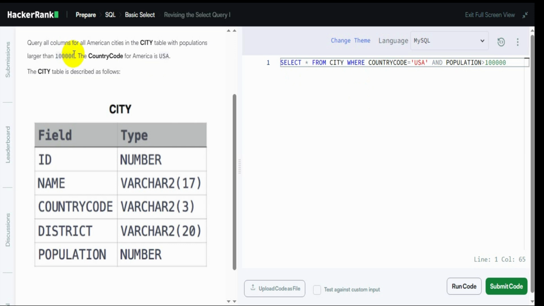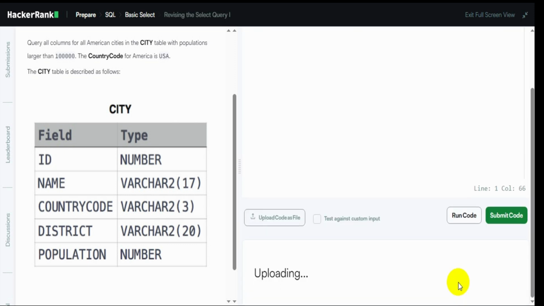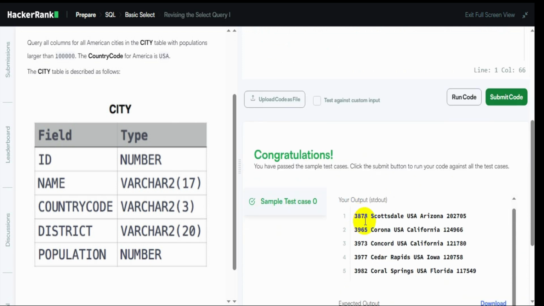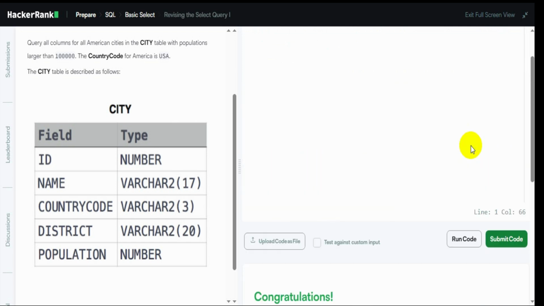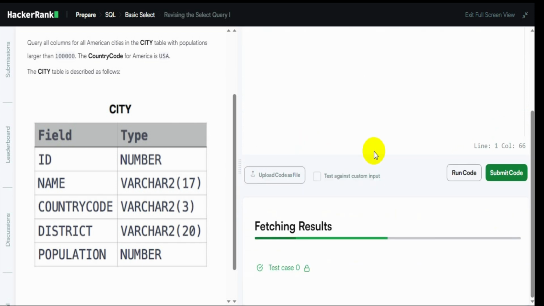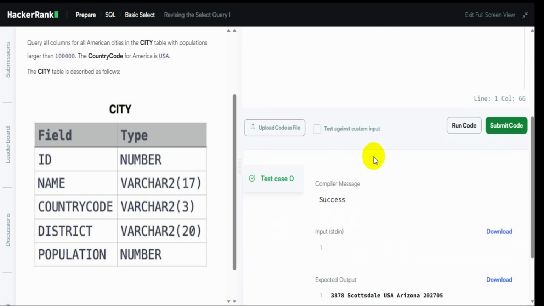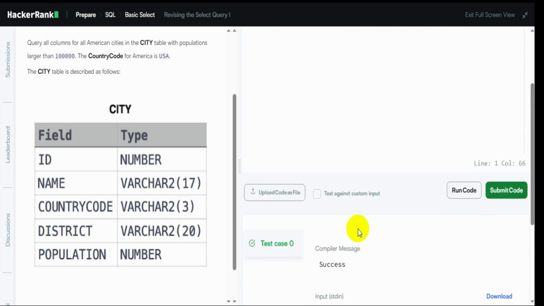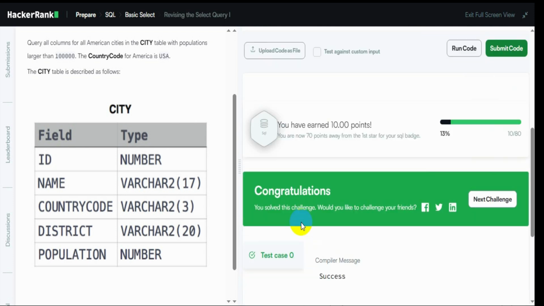You can see, congratulations, my code was successful. So let us submit the code. I have submitted it and it was successful. Okay, so I have earned 10 points, you can see, on SQL. I have 80 marks more to achieve so that I can get a SQL badge.